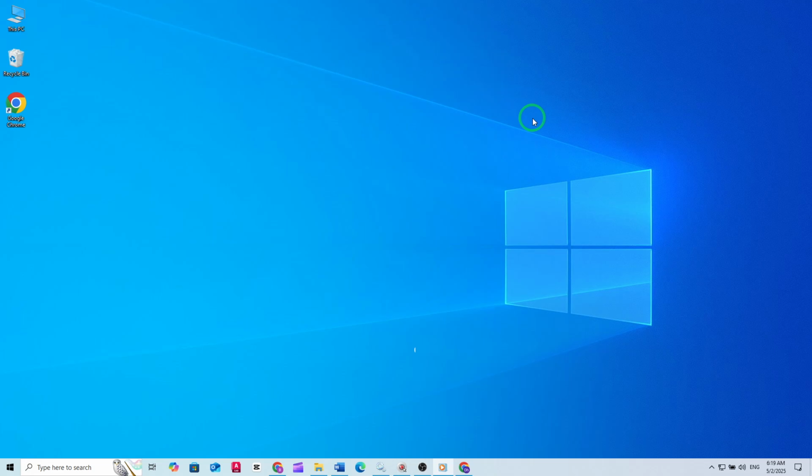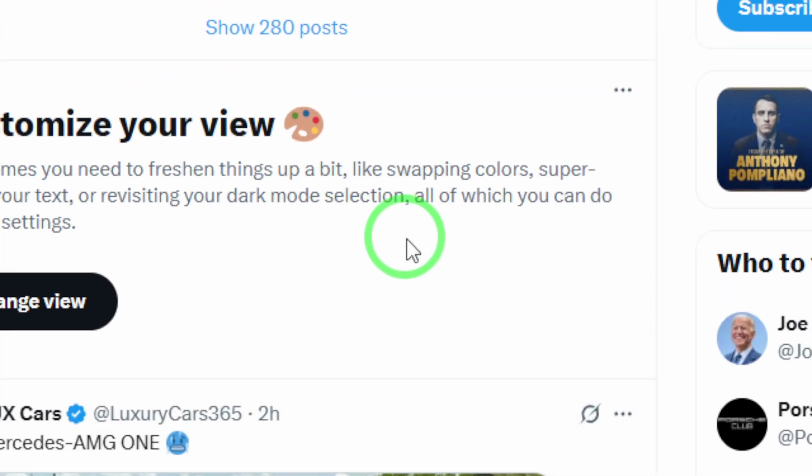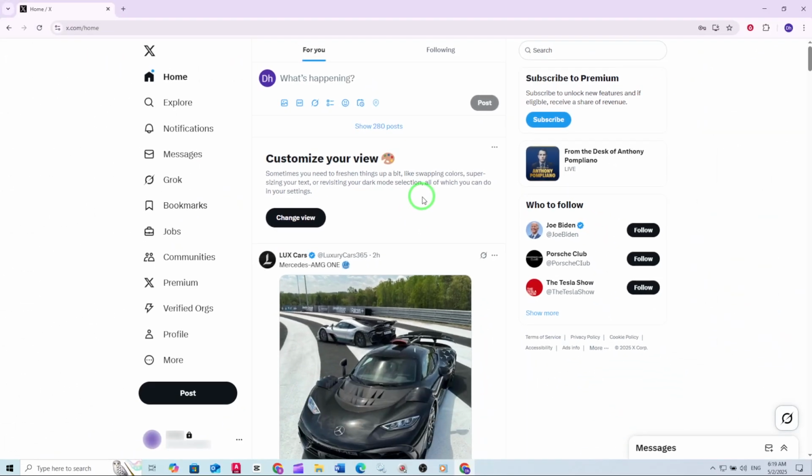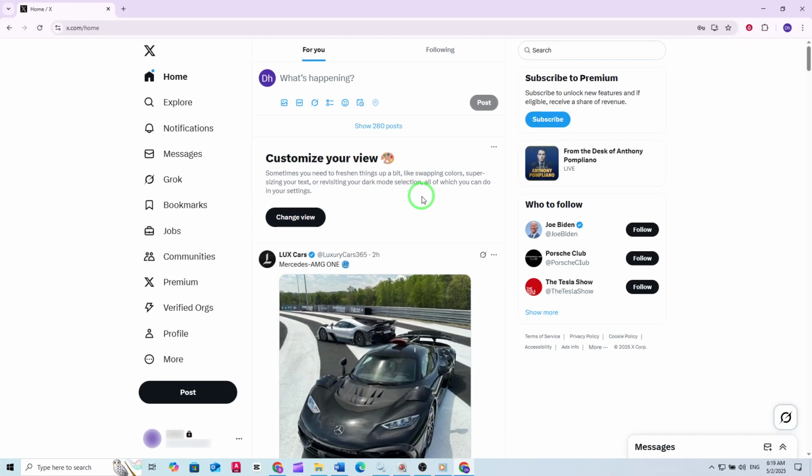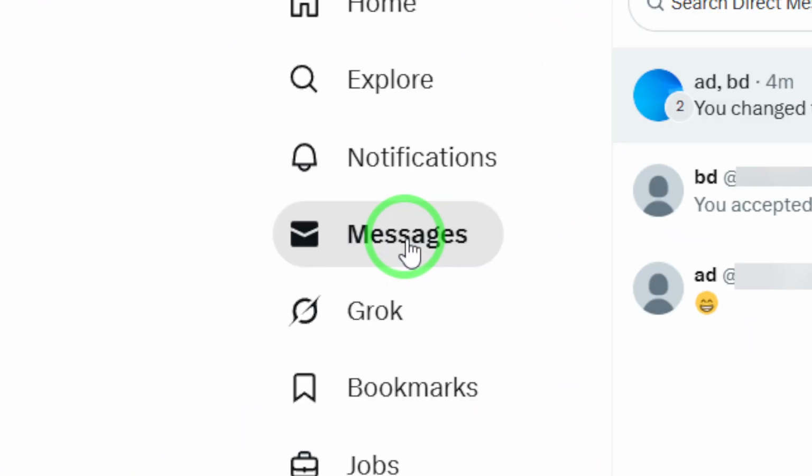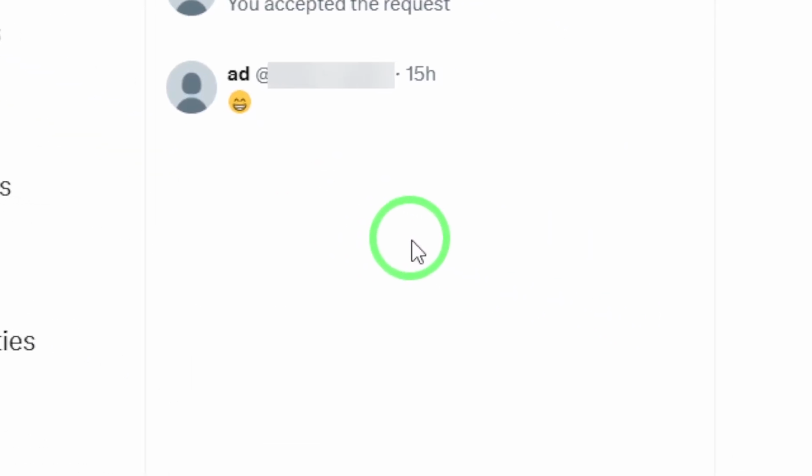First, open your preferred web browser and head over to X. Make sure you're logged into your account. Once you're on the main page, look to the left-hand side and find the Messages tab. Click on Messages to access all your direct message conversations.